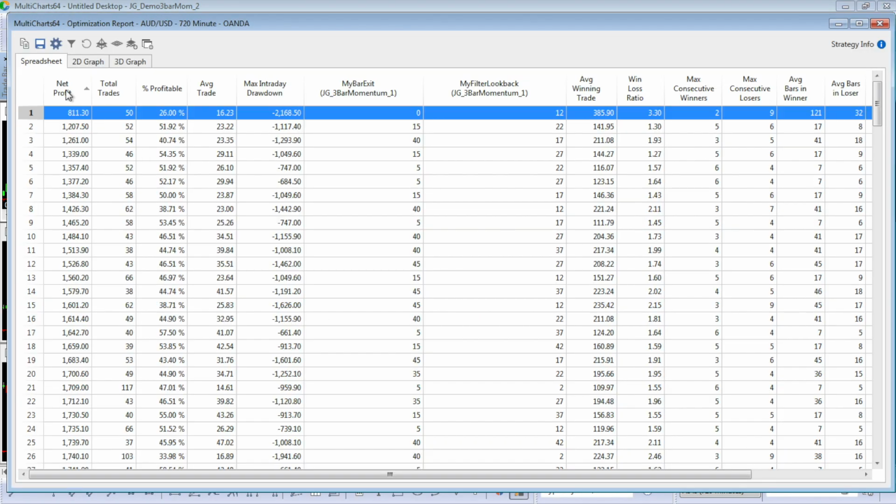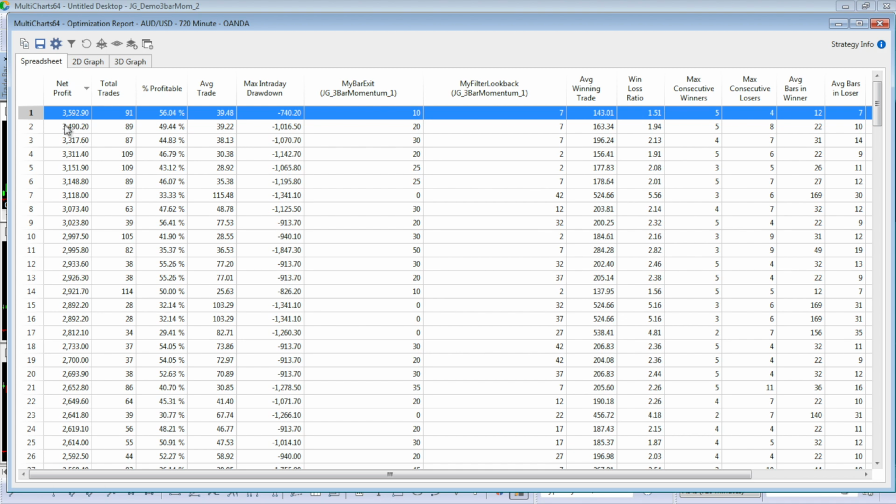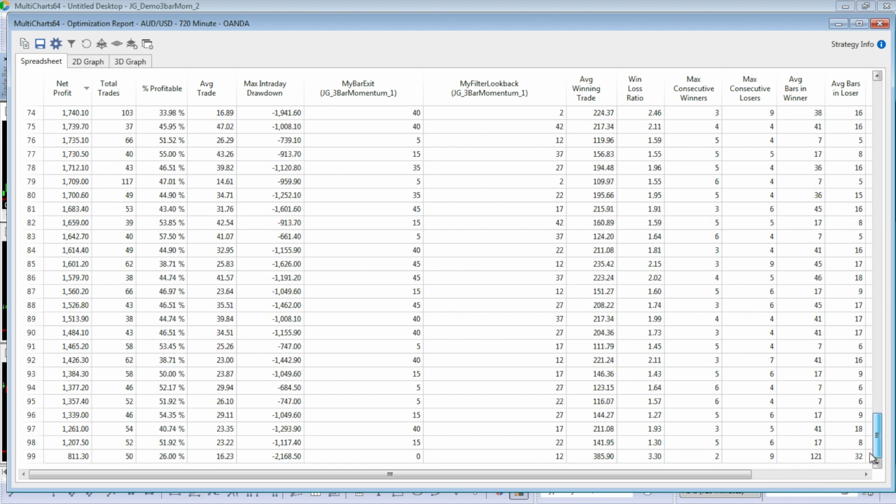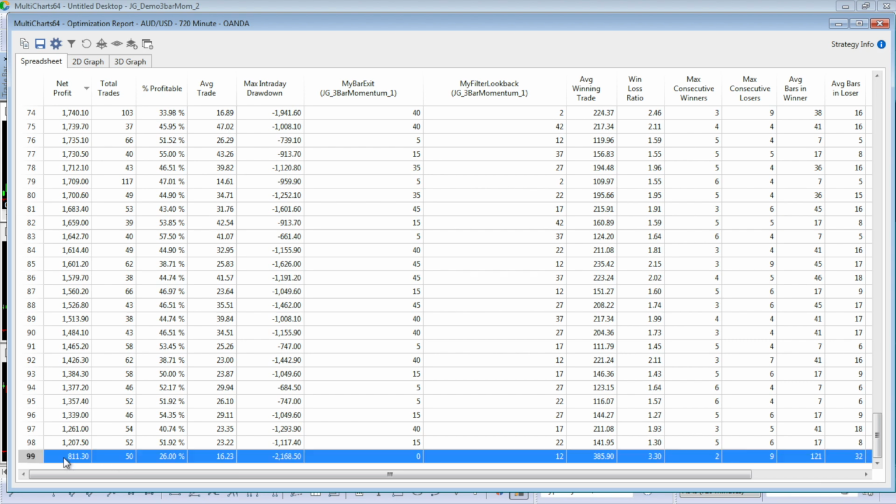Now if we look at the net profit, all of these results are in pips rather than a dollar value. Now we've got 1 through to 99. Let's scroll down to the bottom. I have these listed in net profit order. We can see that the worst, number 99, is still profitable. So that's really good news that 100% of these tests are profitable on the 720 minute chart.